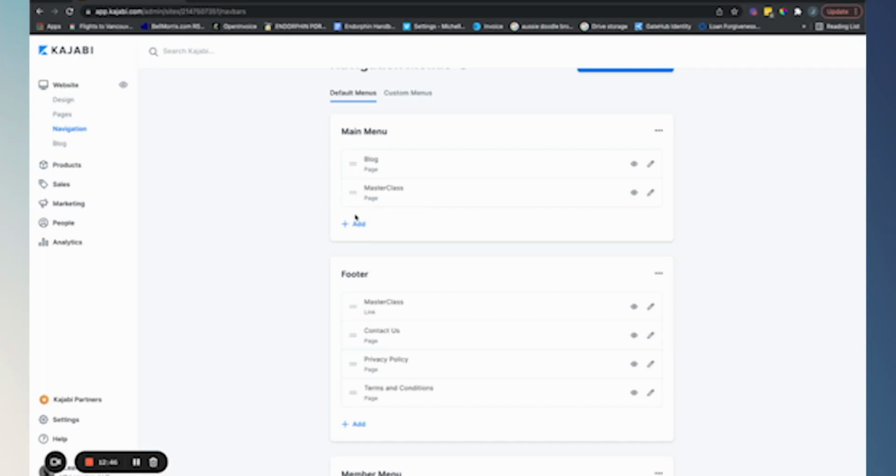So what navigation is all about is, how do you want the overall look and navigation of the visitor to be when they land on your website? Now, the beautiful thing about Kajabi is that they make it very simple. You can add to your main menu very simply. You can also move things around. That's a little drag and drop. They have a drag and drop function.